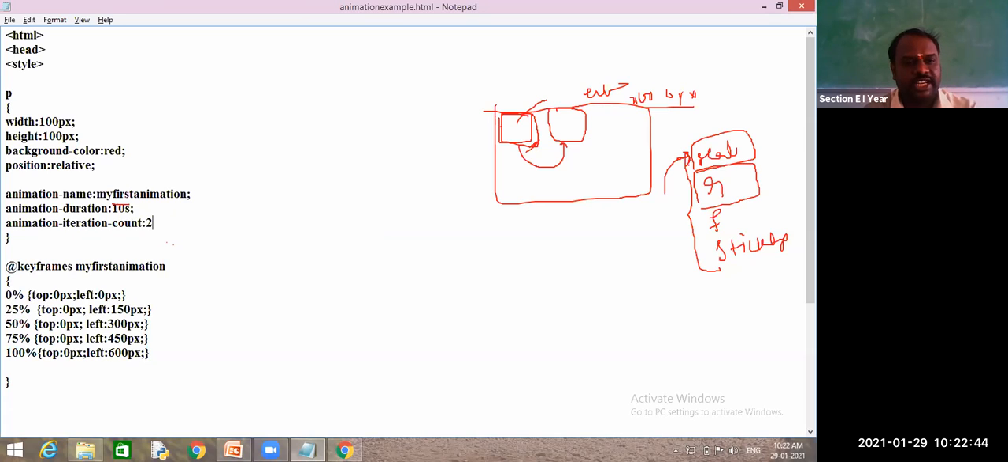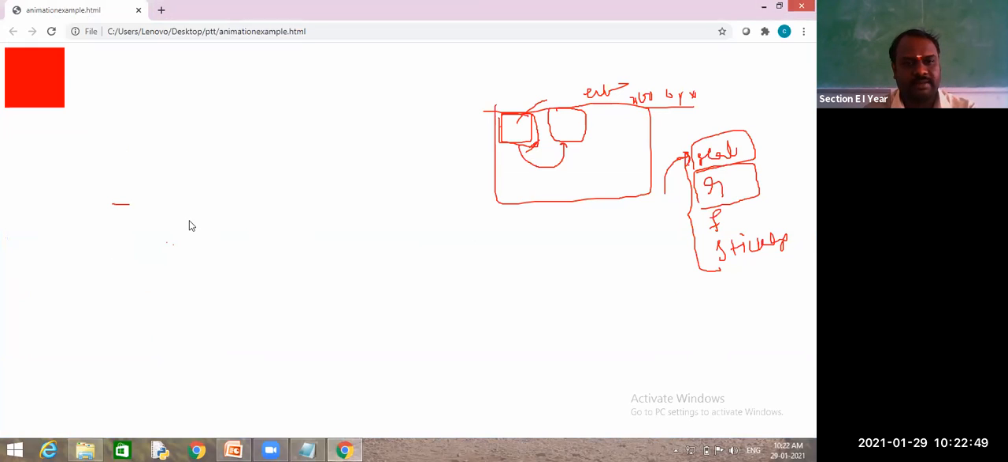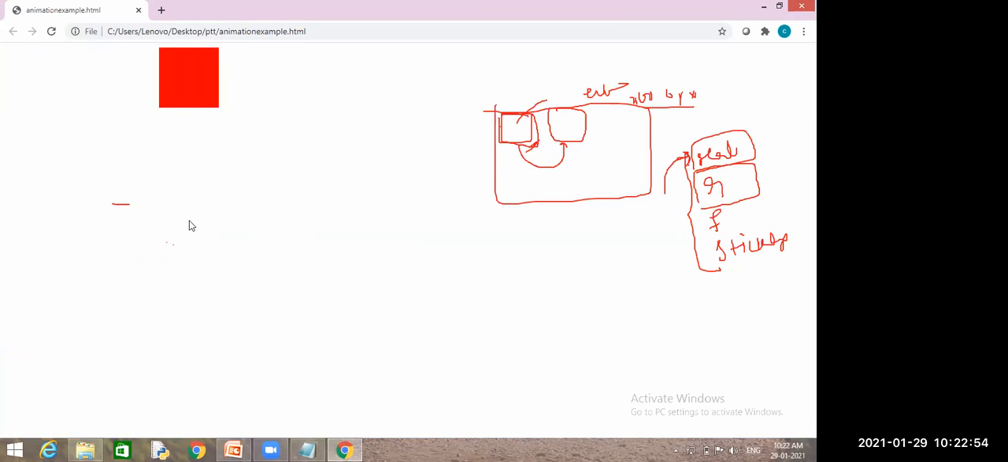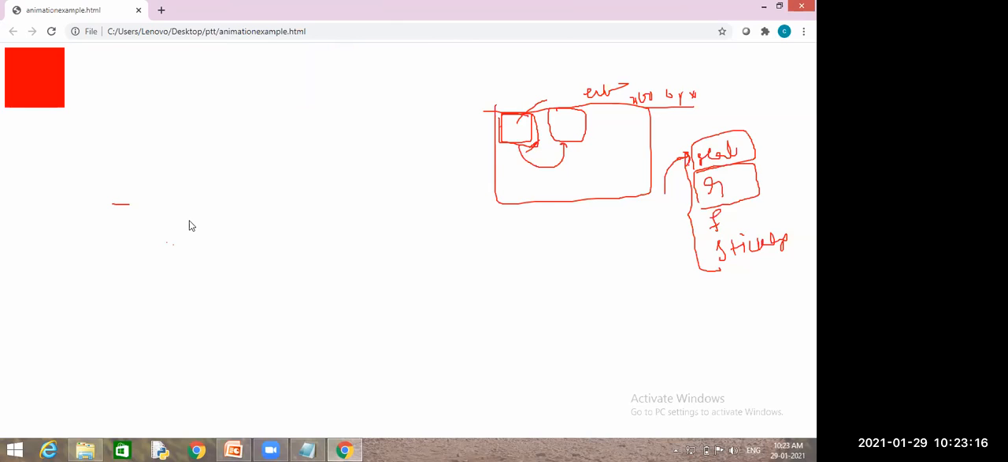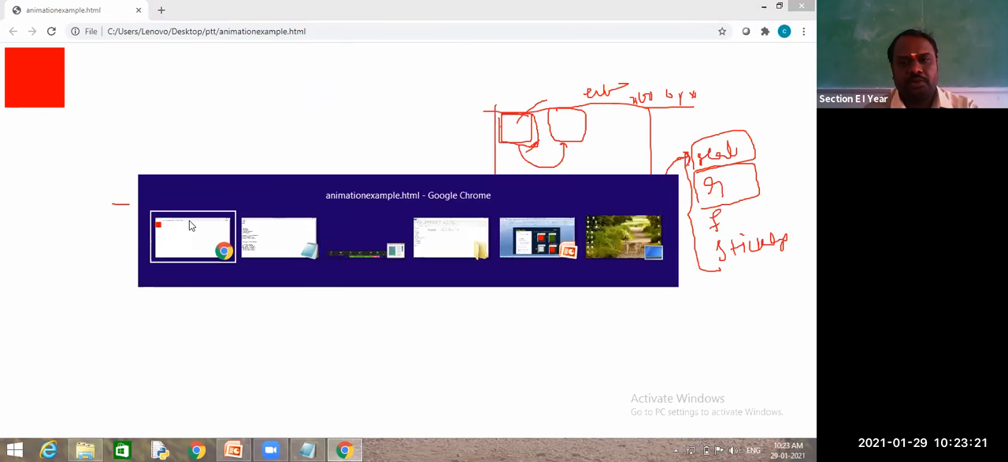See, I will give only twice. Let us check whether it applies twice or not. First time, the element has reached the top corner, and second time it is applying. Next, what about the third time? Is it iterating one more time? No, sir. So it has stopped. Twice it has applied.